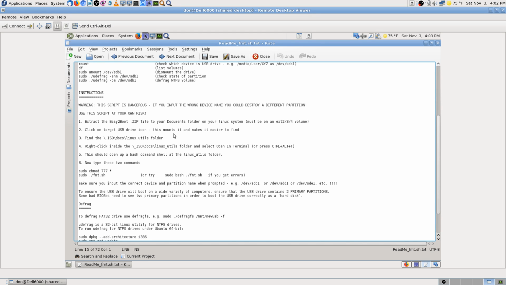Click on the target drive. This mounts it and makes it easier to find. See if it can stay mounted while you do this. I don't think it can. It says click on it and it mounts it, and then it makes it easier to find. Click on it where? I'm not sure where. It's already mounted when you plug it in. Usually, when you want to format something, you have to unmount it. But this script might unmount it for you. Find the ISODocs folder. That's where I'm at, and that's how I got this. This is all on their website, too. It's harder to find everything, but it's kind of spread out.